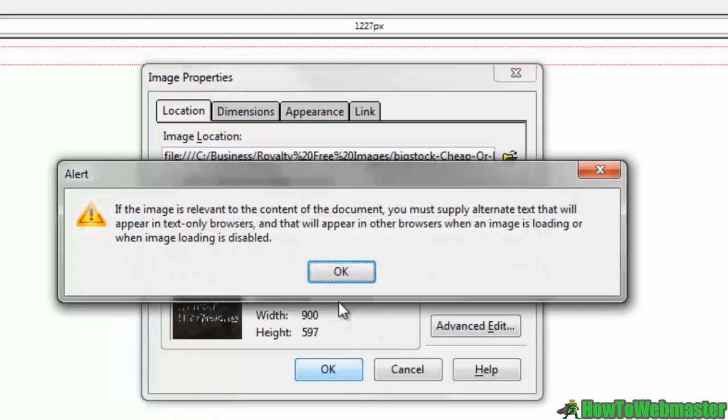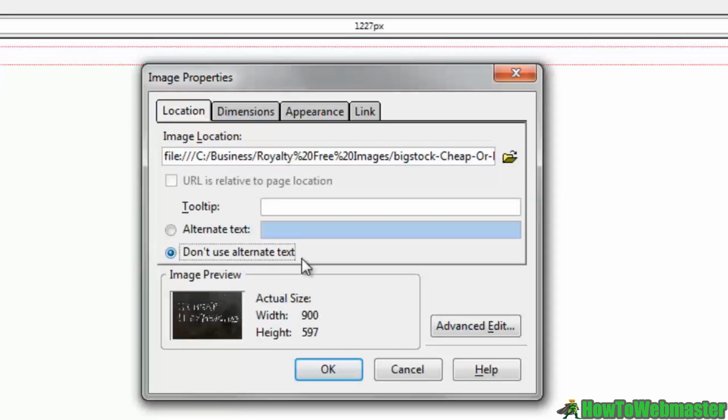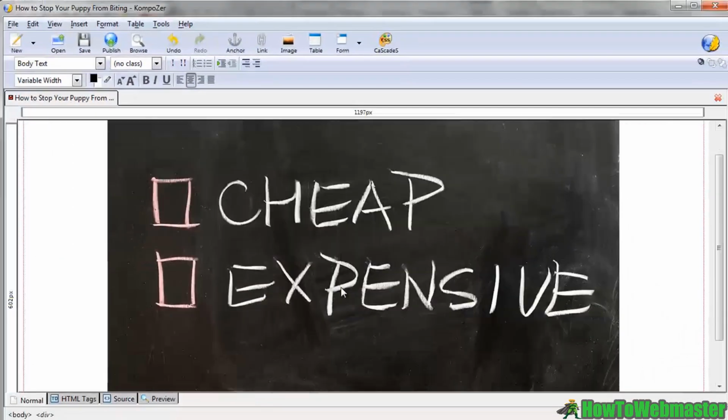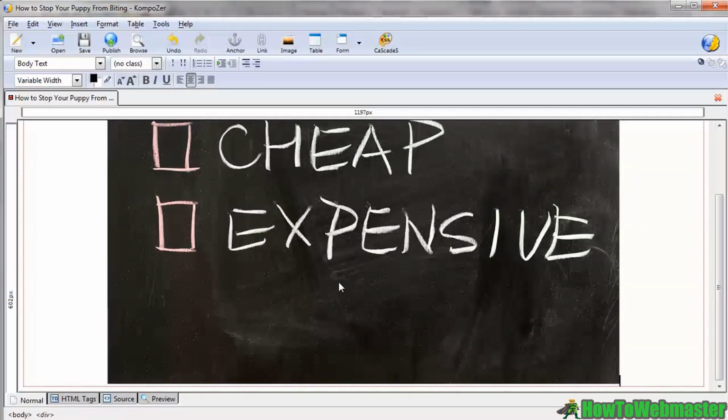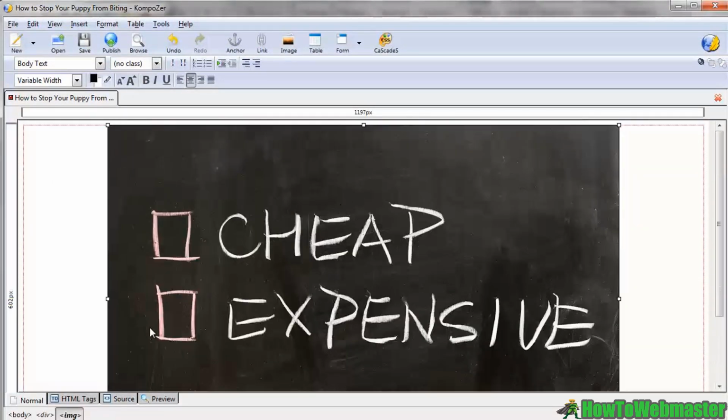So if I click on Do Not Use Alternate Text, and typically with Composer, if you do not enter alternate text, it will ask you and it will give you a warning message. So you want to enter the alternate text, which is basically what Google robots see to see what your image is all about. So we can say how to stop puppy biting, and we'll click OK, and there we go. So obviously this is not an image of a puppy biting, but I'm just using this as an example.